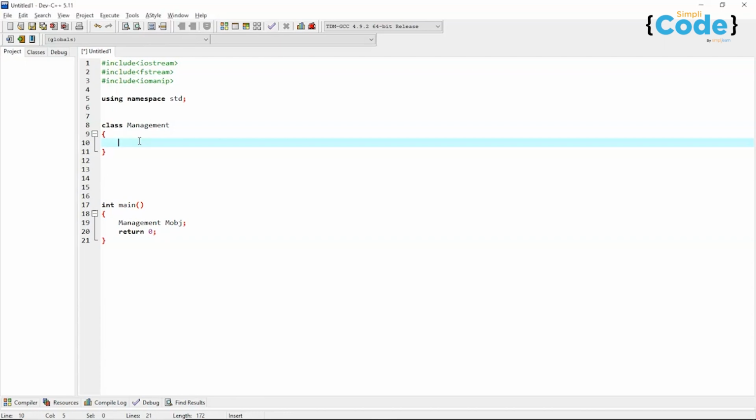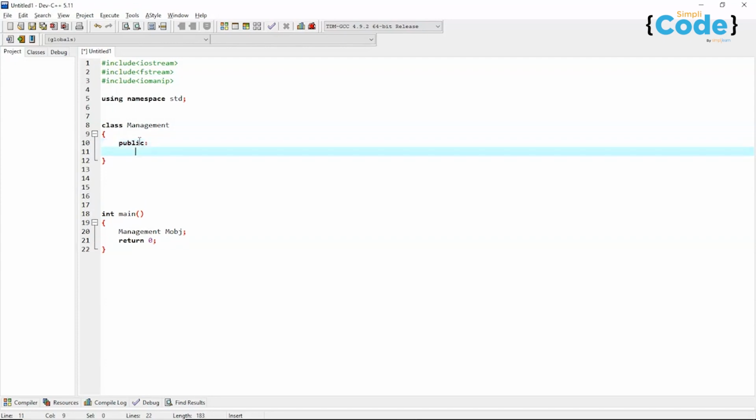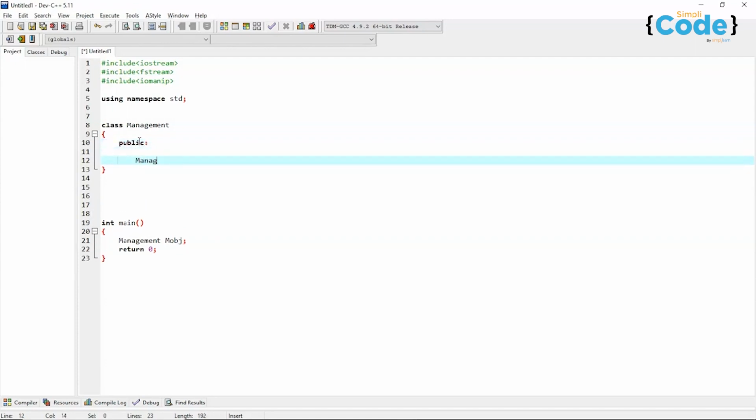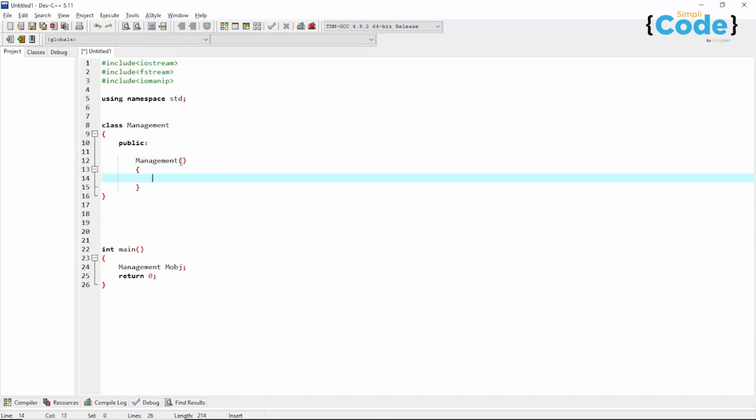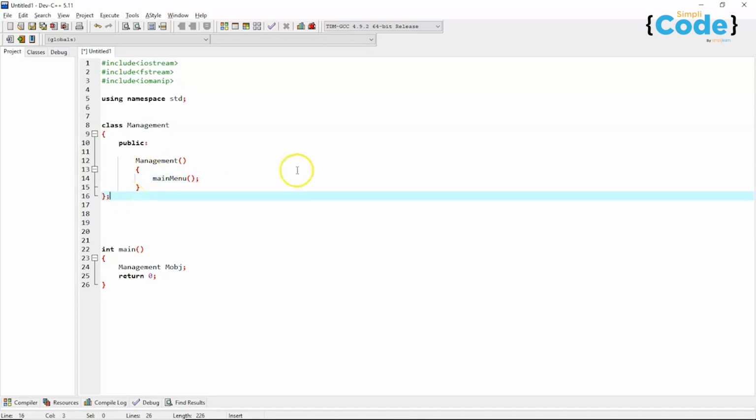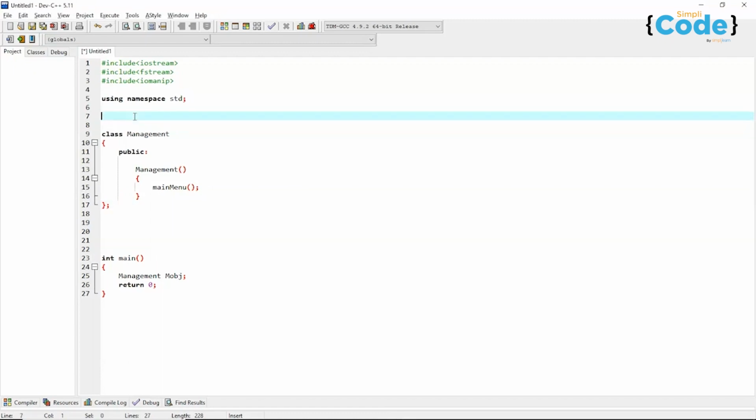So let's do that. First of all, we'll write the public scope. Now under this public scope we'll write management. So this is our constructor management, and inside this constructor we will call a function. Let's say the name of the function is main menu. Alright, so now the class ends, so we'll write the semicolon in the end. Now inside this function main menu we have to create a menu that will display on the screen, and also we have to use this function many times inside this program. So we have to declare this function globally.